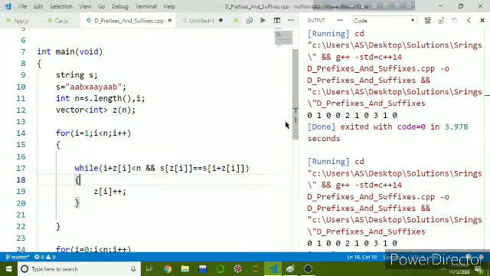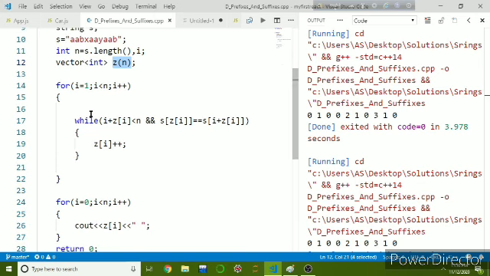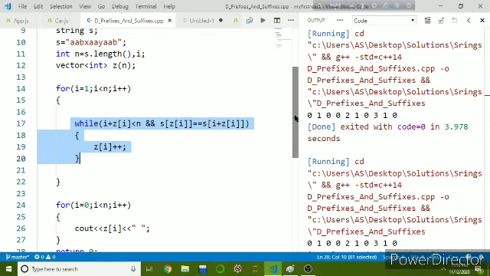To improve the complexity of this code, we can initialize the z values with some value greater than 0, and if we can do that, then the number of iterations in this while loop will decrease, and so the complexity will be better. Let's see how we can do that.